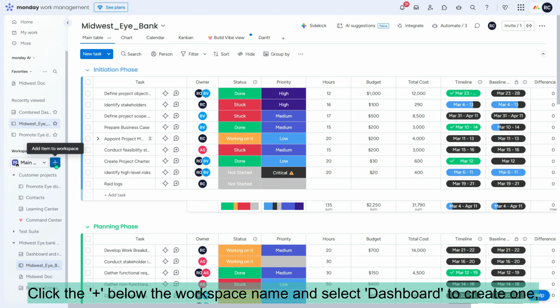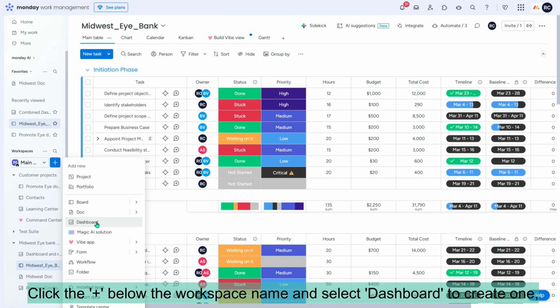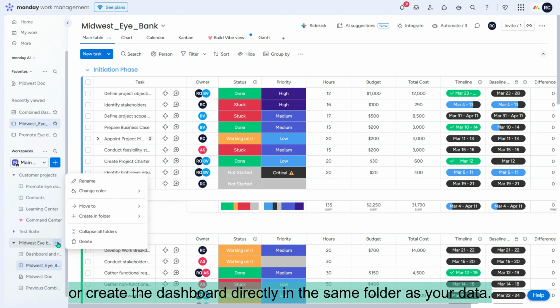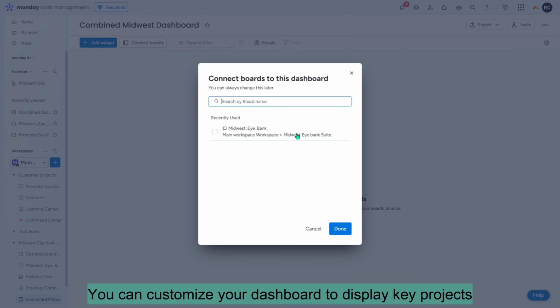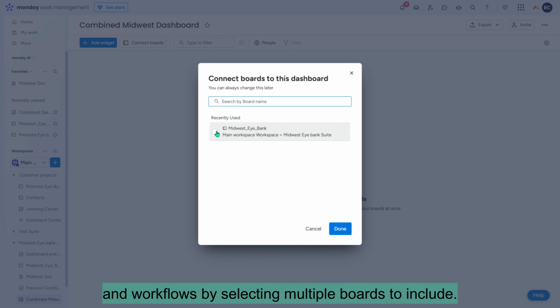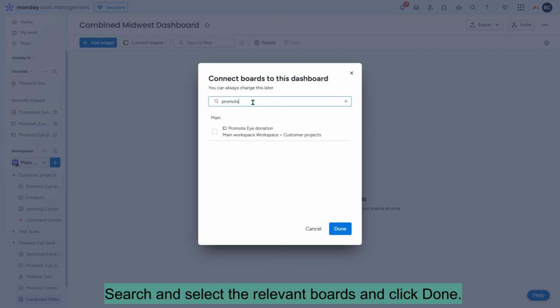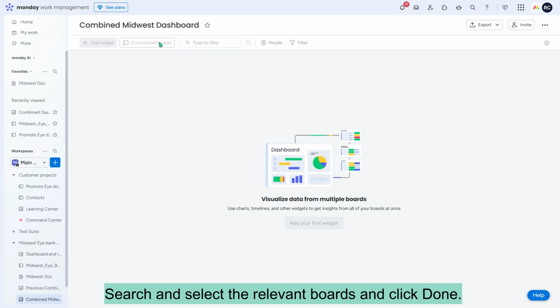Click the plus below the workspace name and select Dashboard to create one, or create the dashboard directly in the same folder as your data. Give your dashboard a name and choose your dashboard type. You can customize your dashboard to display key projects and workflows by selecting multiple boards to include. Search and select the relevant boards and click Done.